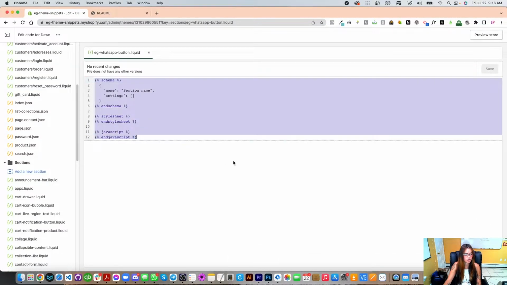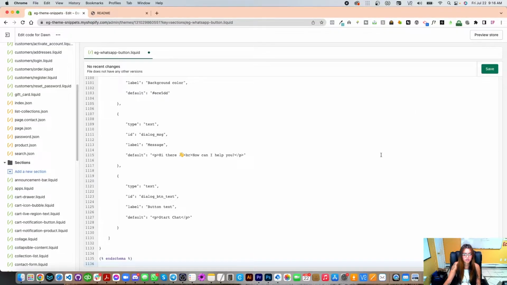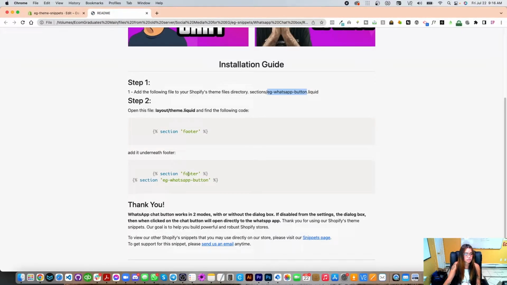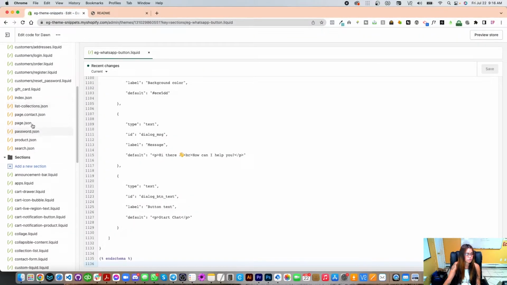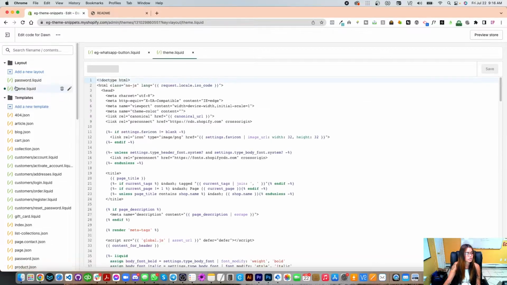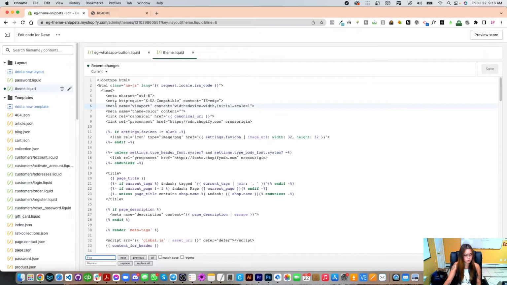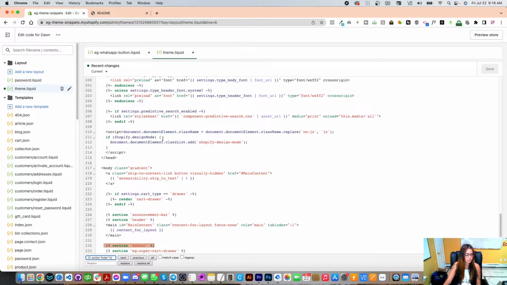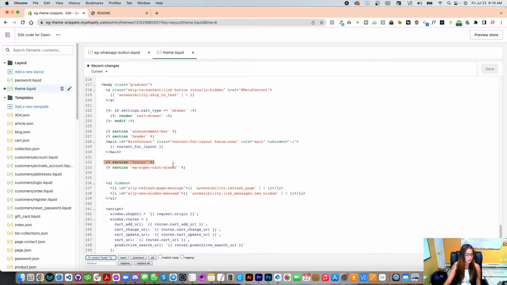Now I'm going to go back into my RTF file, copy and paste this whole section, and save this. So now I have the section, and that's all I really need to do, besides going into my theme.liquid and finding the section footer. The theme.liquid is at the very top always. I'm just going to do Control F and find that right here.